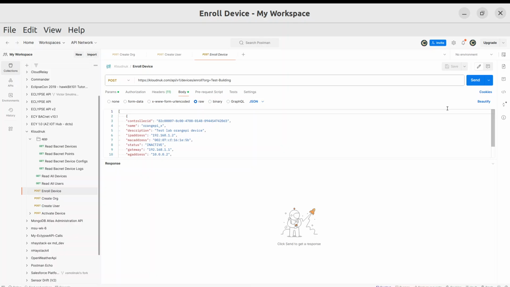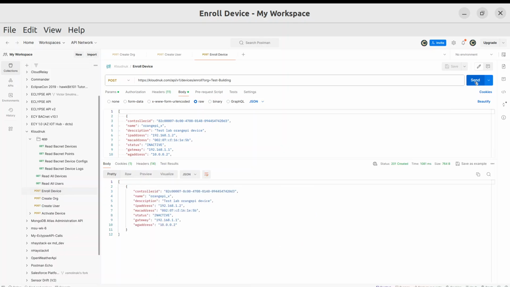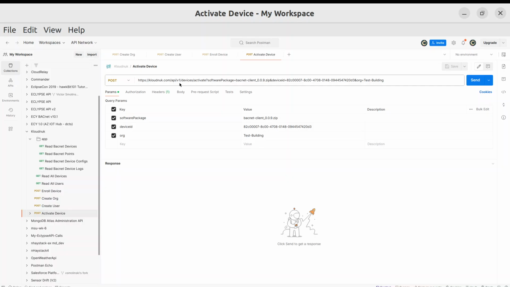And so now that we have a device enrolled and we've been able to capture the Raspberry Pi's information so that we know that it's a unique device and we don't have duplicates or things like that, then we can go ahead and activate that device. And activation basically means we're going to download a client certificate so that it can access the database via mutual TLS, and a software module, in this case a BACnet client, so that it can communicate.